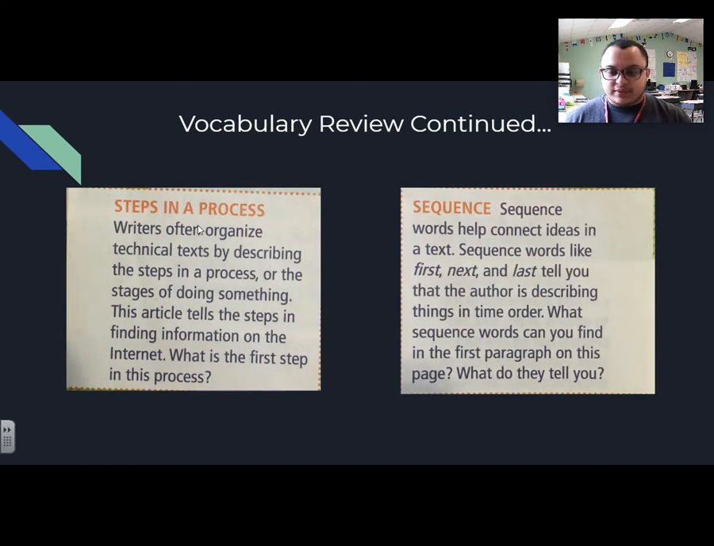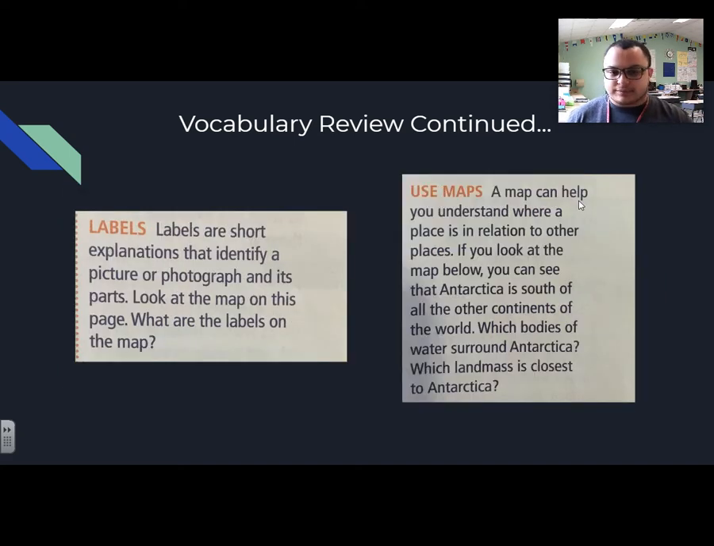We can't see that. So, steps in a process. Writers often organize text by describing steps in a process or stages of doing something. I'm going to tell you to think back to the steps of making a peanut butter and jelly. You had to write down each step in the process. Sequence. We talked about sequence. Sequence words help connect ideas in a text. Sequence words like first, next, and last tell you the author is describing things in time order, so chronological order.